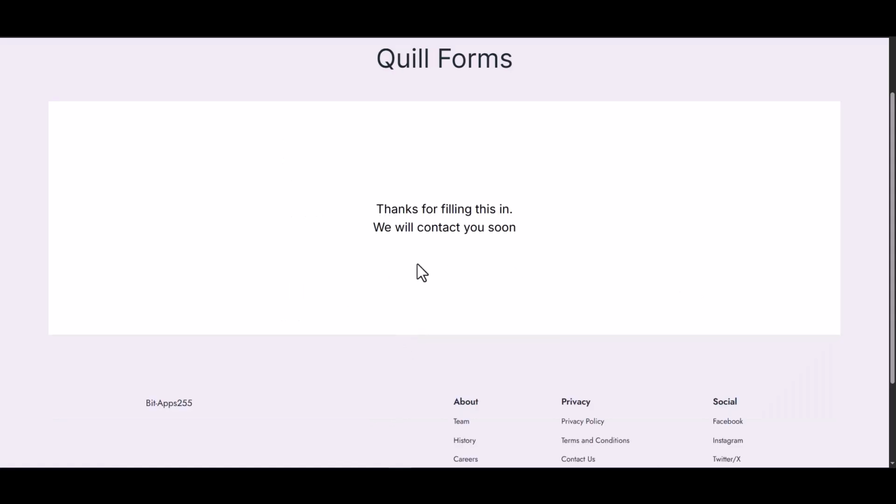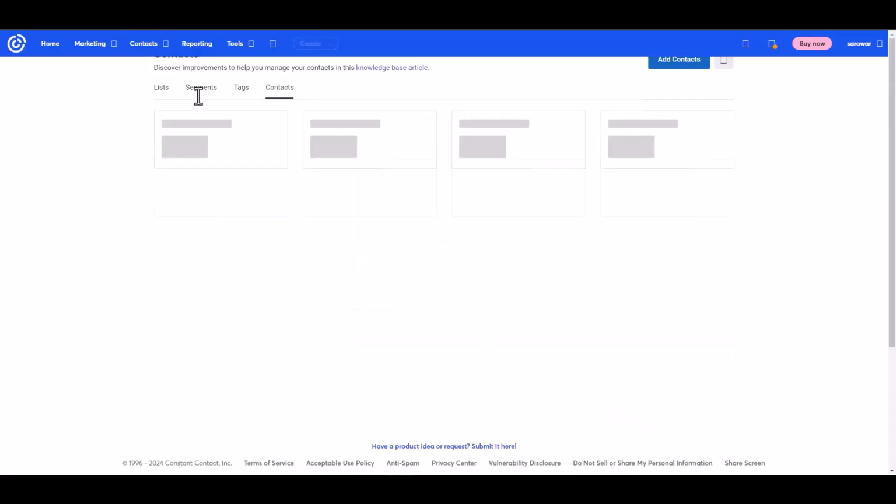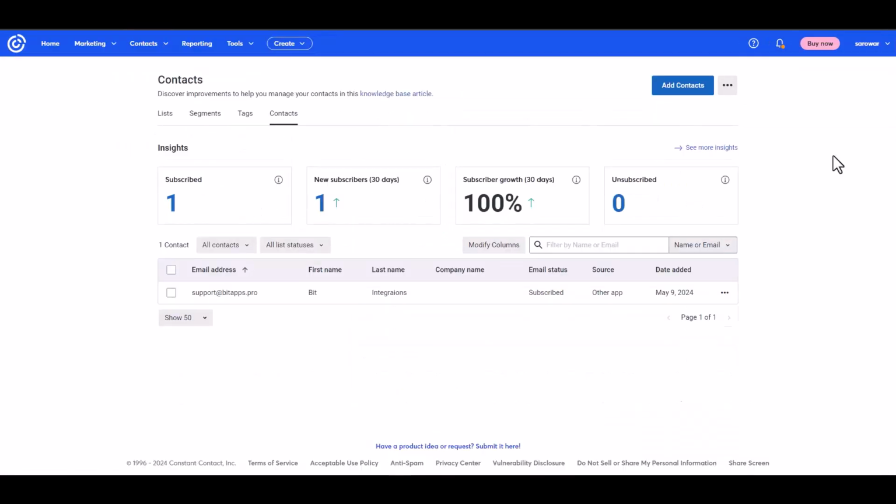Form submitted successfully. Now go to your Constant Contact site and navigate to All Contacts. Here, you can see that Constant Contact has successfully received the data.